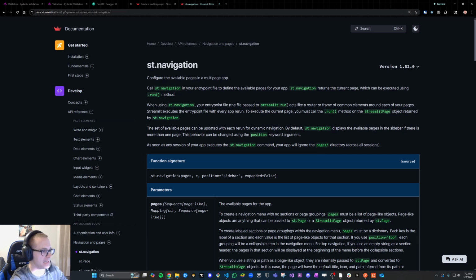st.navigation. So basically, if you're familiar with something like Angular or React, you have what's called the router. st.navigation basically turns your main file that you run with streamlit run into a router, which contains all the actual pages that you're looking for through the use of st.Page. So that's what we'll be looking to use for a little bit more control.